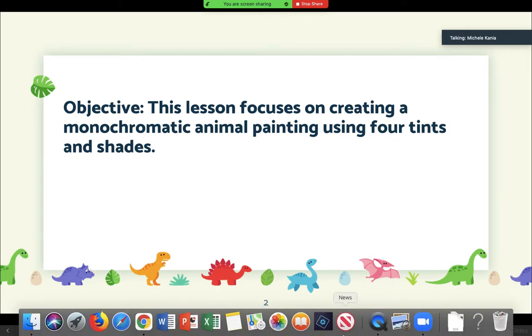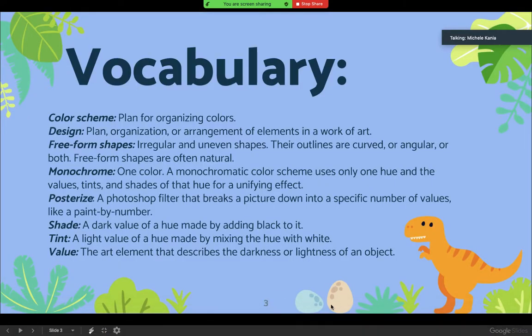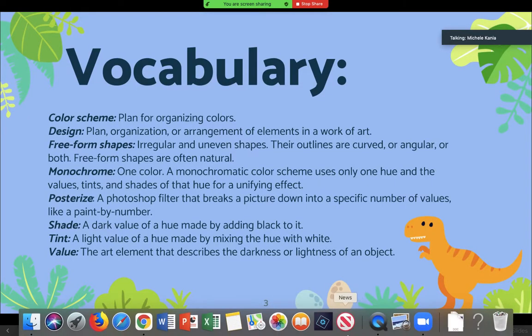So you used monochromatic colors for your pattern painting in one of your squares. Color scheme. Can someone read that for me? Anyone? Color scheme, plan for organizing colors. Thank you. Yeah. So color scheme.